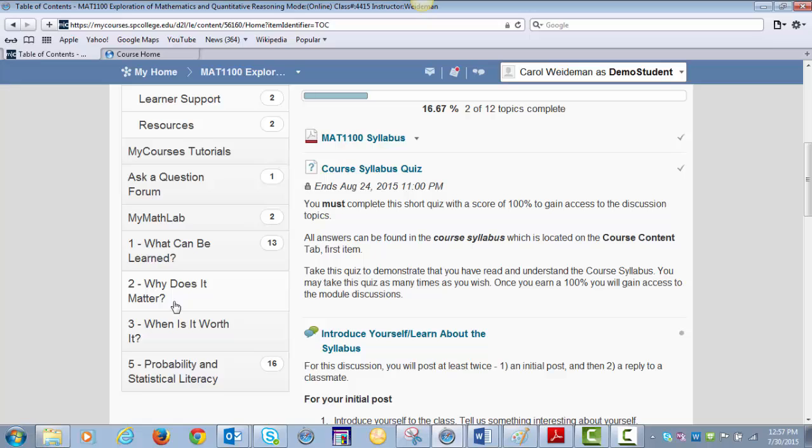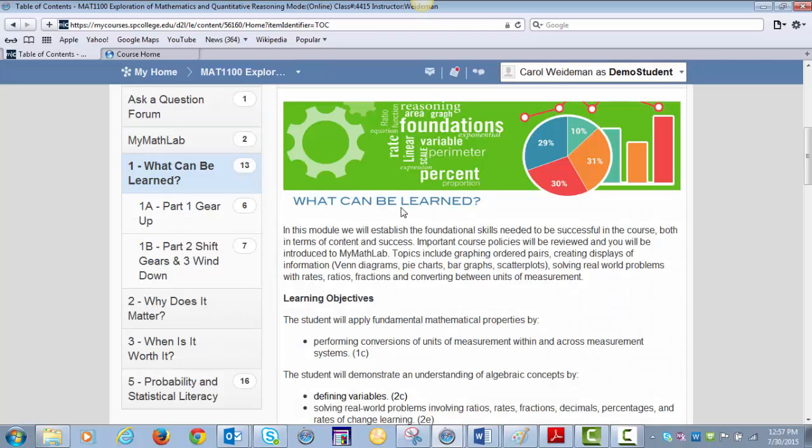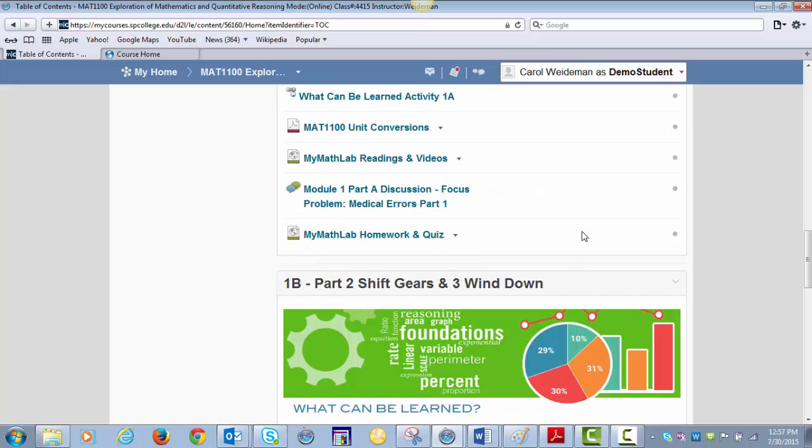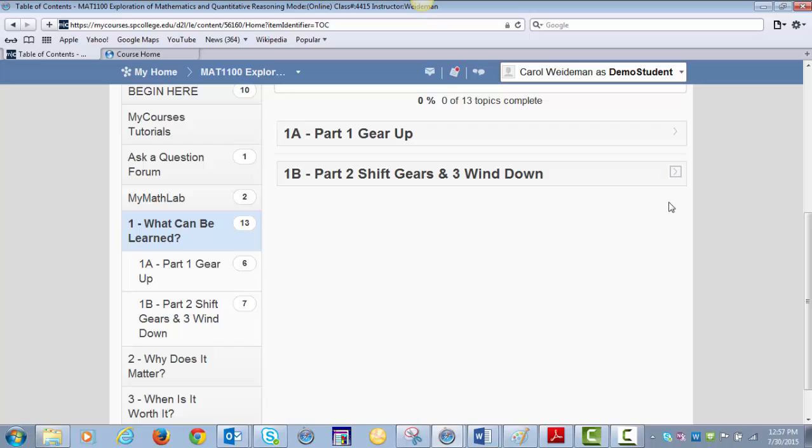Modules 1, 2, and 3 are organized into two parts each, A and B, and then Module 5, Probability and Statistical Literacy, is not included in the Alme Foes textbook. There are handouts in this module for the material. And let's take a look at one of the modules. And if you notice in Module 1 there are two parts, Part 1A and 1B, and let's go to one of these.